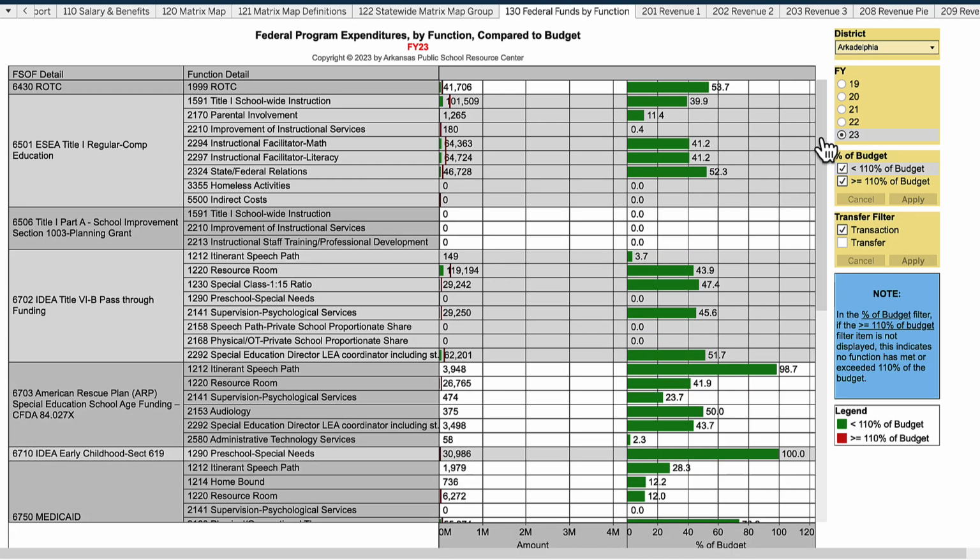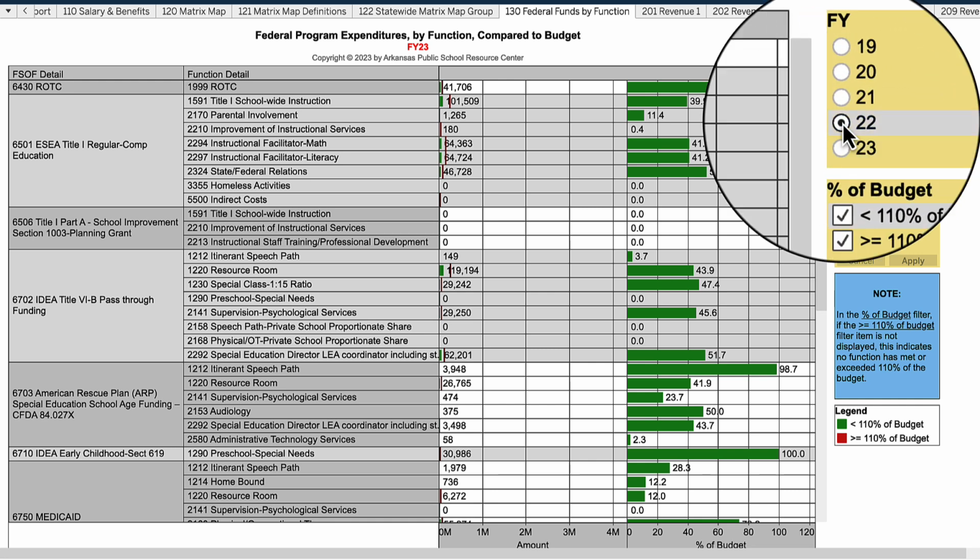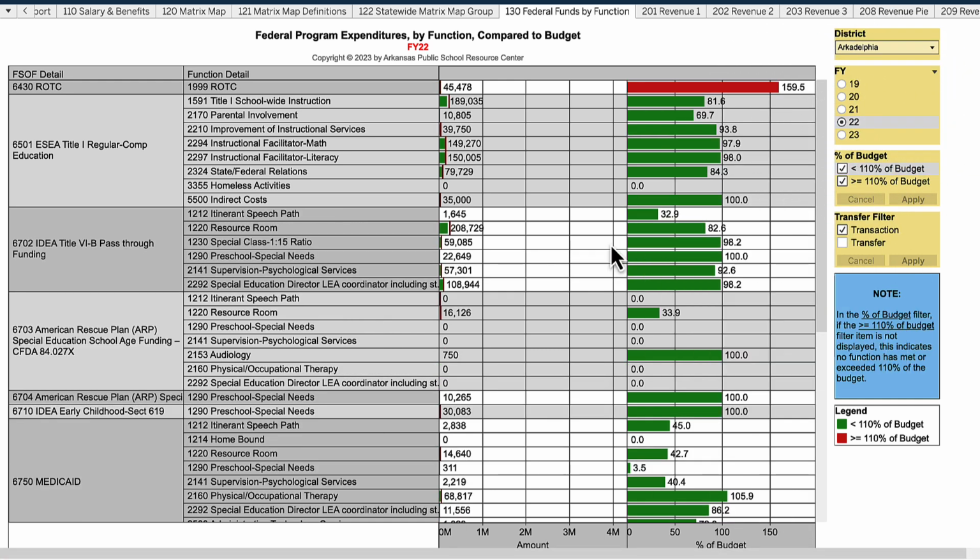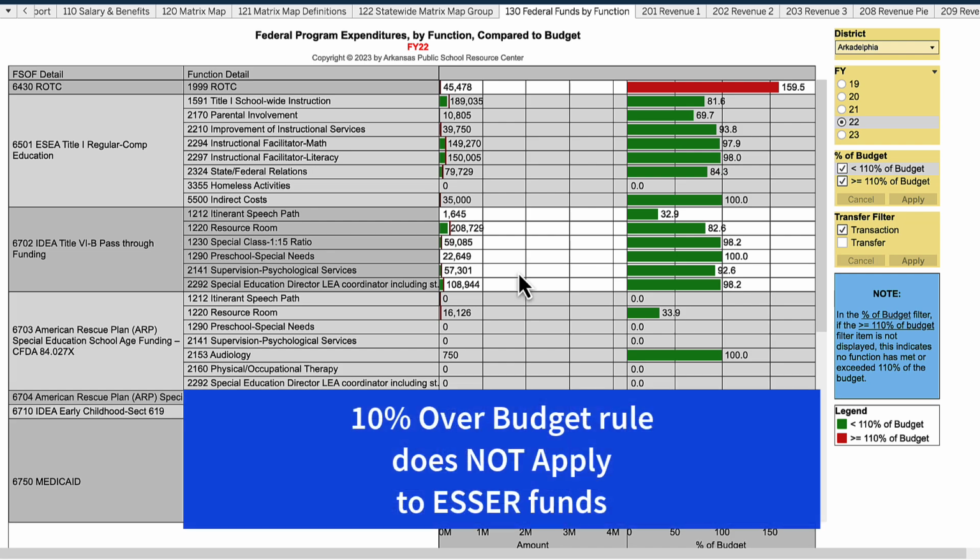Now let's go back and look at the previous school year just to give you an example of what a red line would look like. And that is a situation here in which they exceeded the budget for ROTC, and you can see the expenditure amount compared to the budget. It does pull in ESSER funds. That requirement of not being more than 10% over your budget does not apply to ESSER funds.